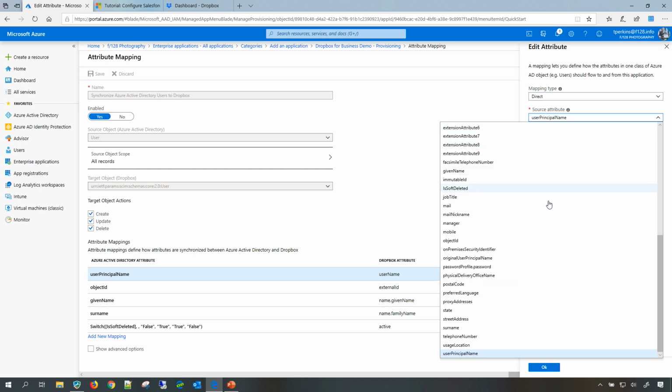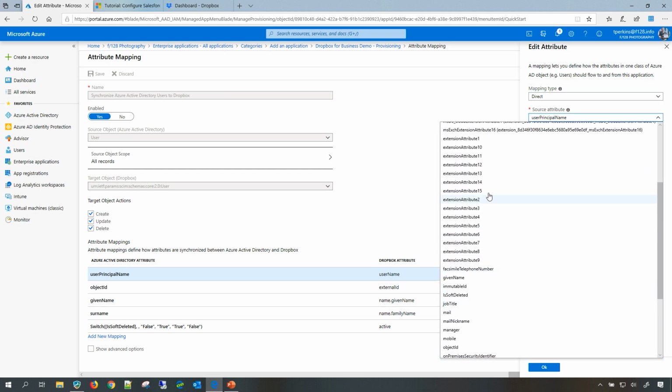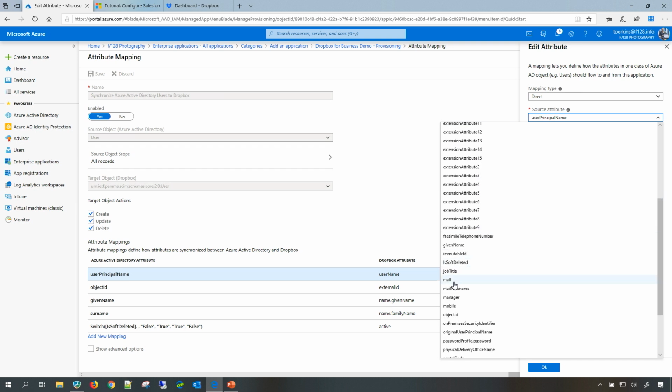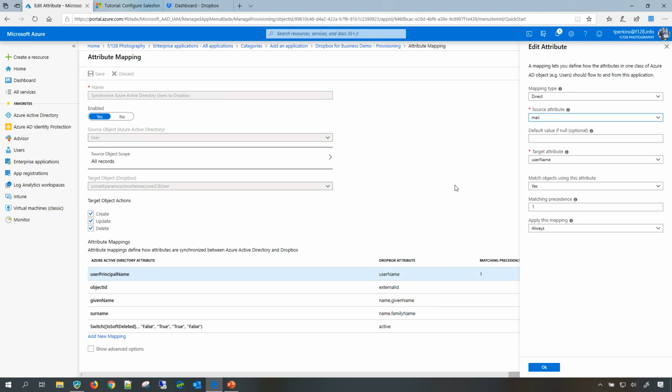The source attribute over here can be anything like an extension attribute, directory extensions, or the default attribute. You can also select mail, for example, which is by default a first class attribute from Azure Active Directory, so that you are mapping the user's email address from Azure Active Directory to the username field in Dropbox. This is the customization which Azure Active Directory offers. We call this direct mapping of the source attribute to the target attribute.